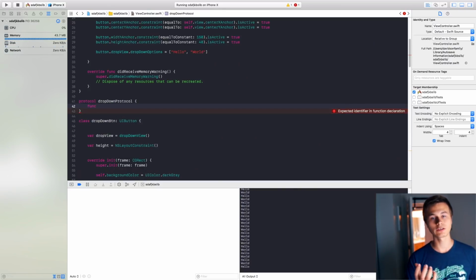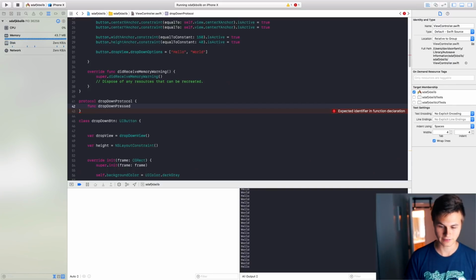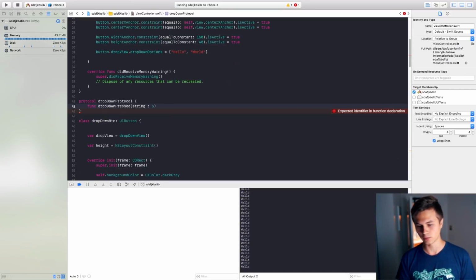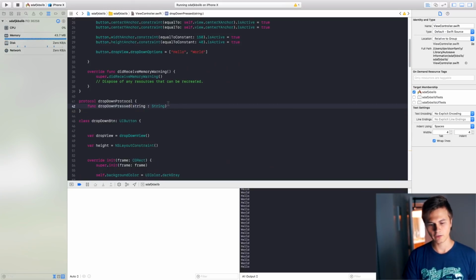Now for our requirements here, I just want to require one function in which this is going to be my drop-down pressed function, I guess. And then along inside of this, I want to pass along a string variable. So I'm just going to say func dropDownPressed open parentheses string colon capitalized String, and there you have it. That is now your protocol.